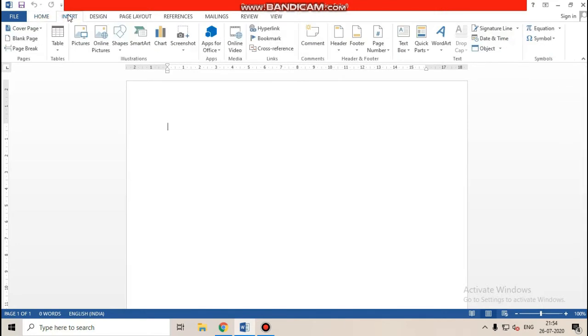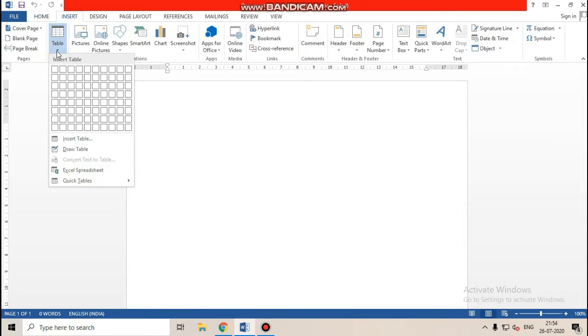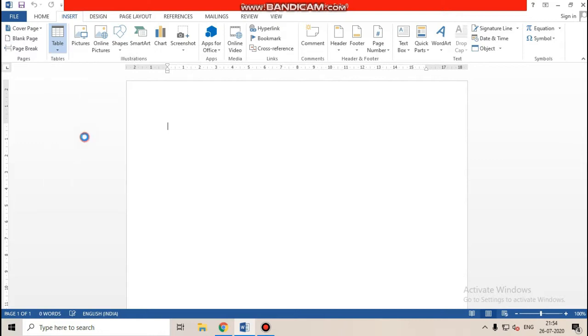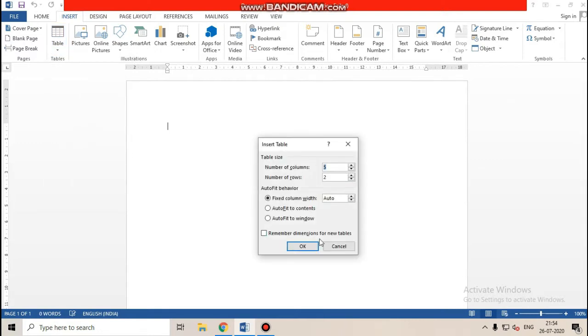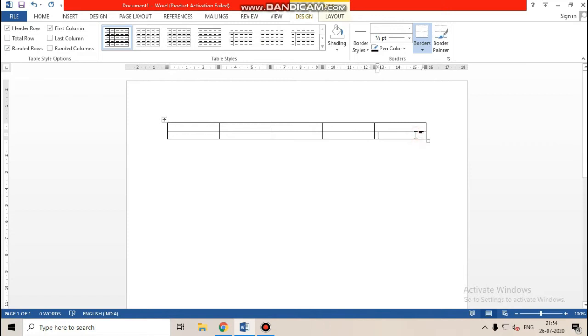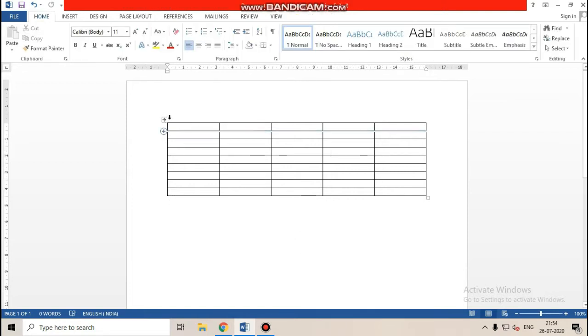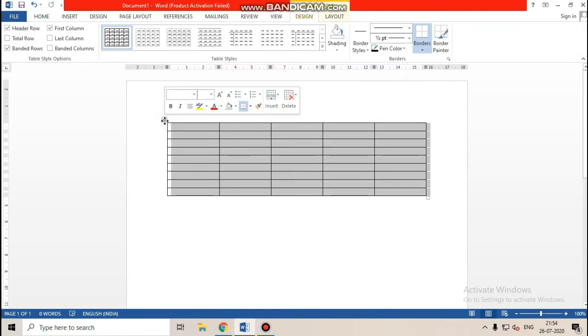First we will insert a table. You can take any number of rows and columns. We call this the grid method, or the insert method. Suppose I want 5 columns in this row. You can increase them by using the Tab key also. This icon we call the cross arrow. When you click on the cross arrow, you can select all rows.